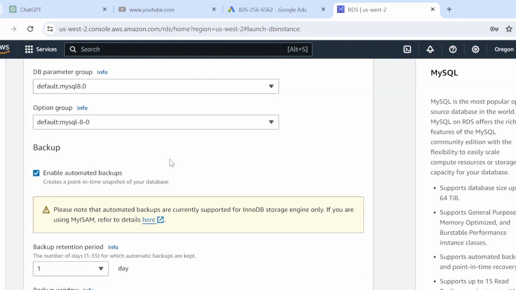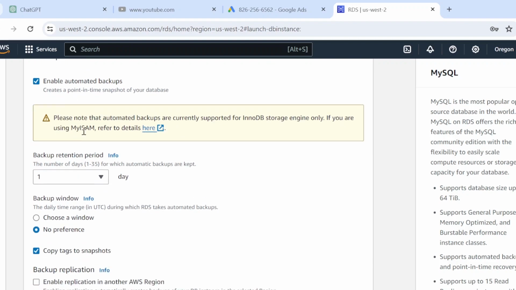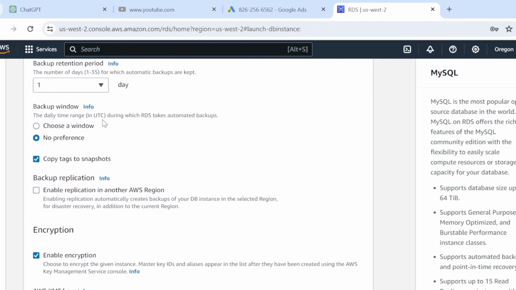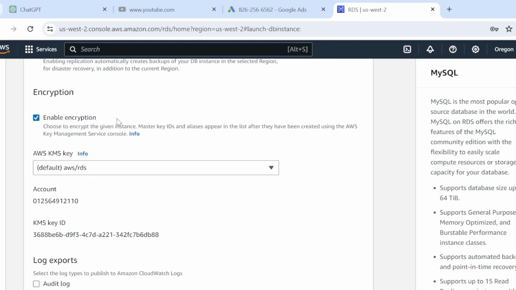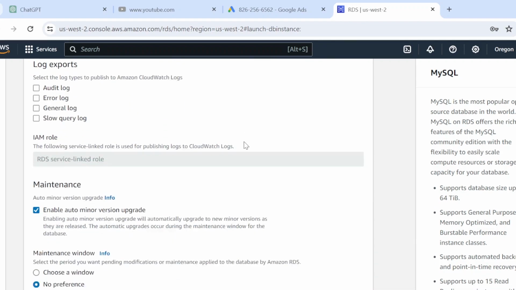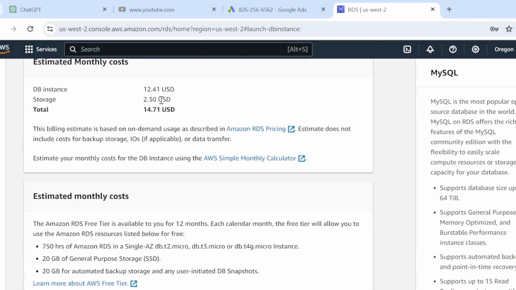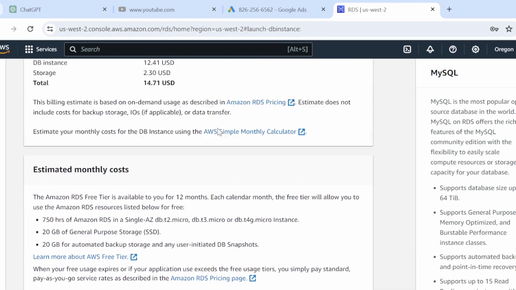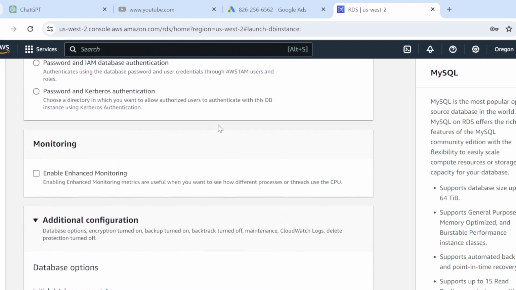Okay, keep this as default. Enable automated backups. Okay, keep this as default. Replication, no. I think there is no other thing to change here. This is just talking about how much it's going to incur in a month. So let me scroll through again to see if there's any other thing to change here.